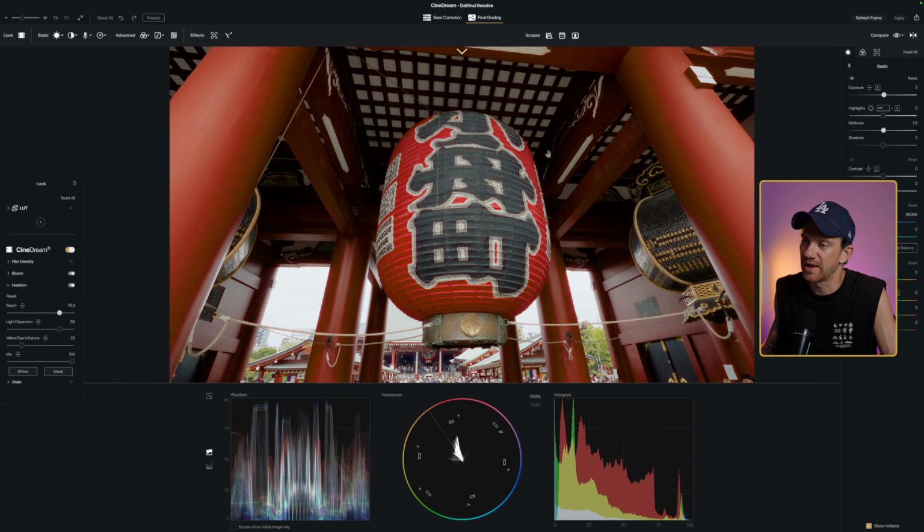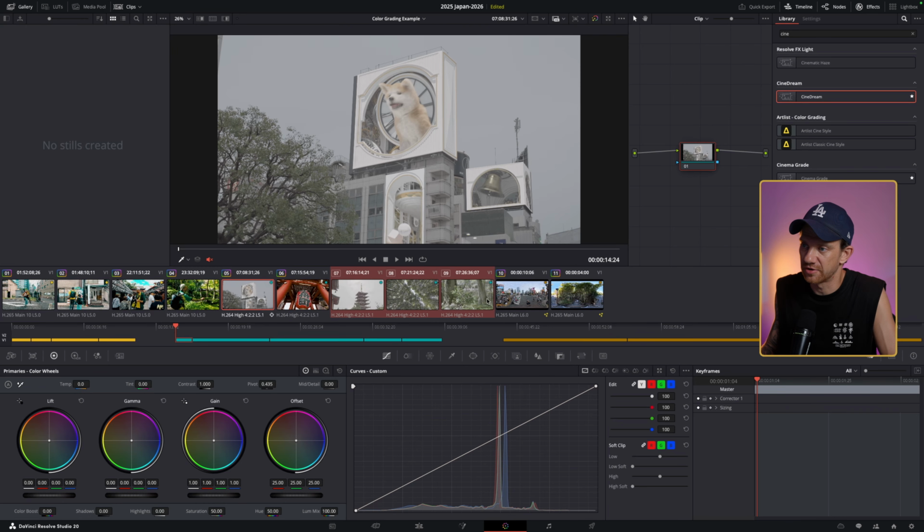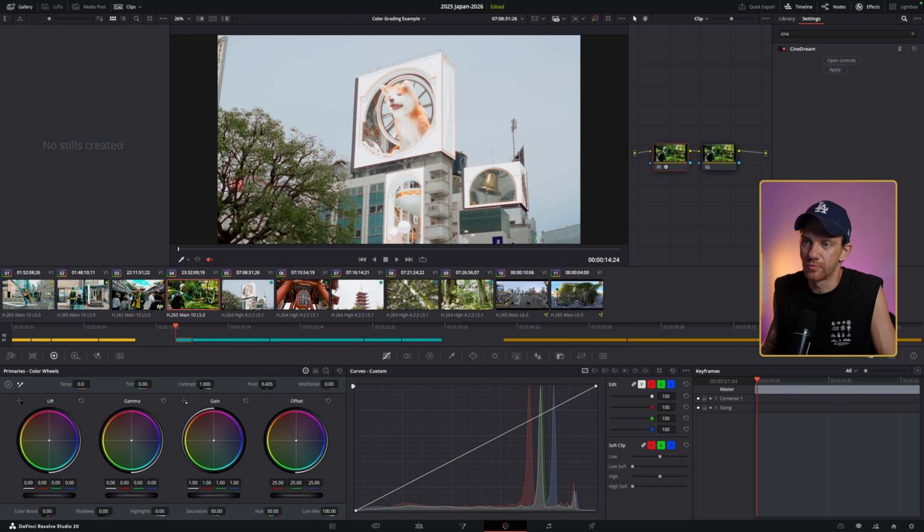Then you click apply, you go here, apply here, copy this, and you copy this to all the clips which are filmed with the Sony A1, and boom, this is how you can color grade so fast.